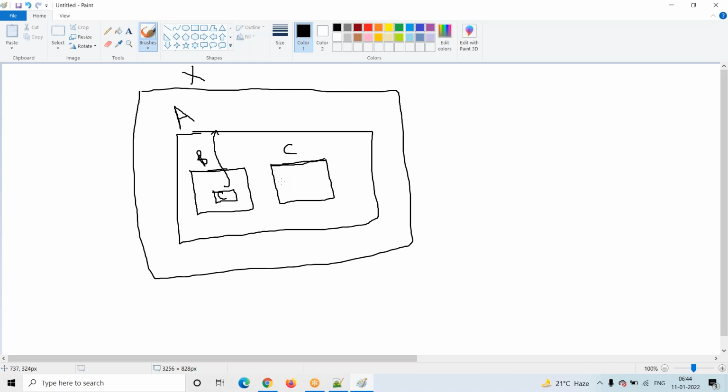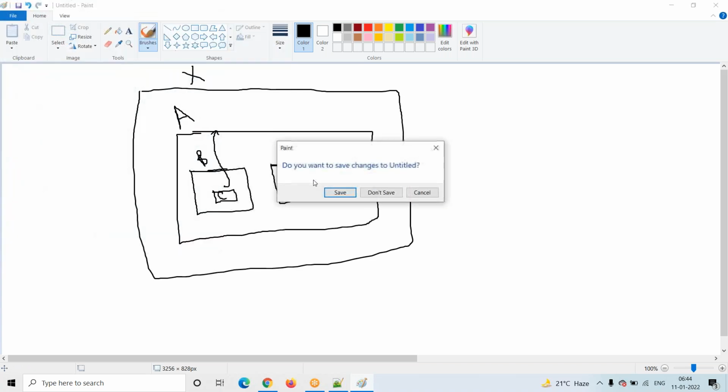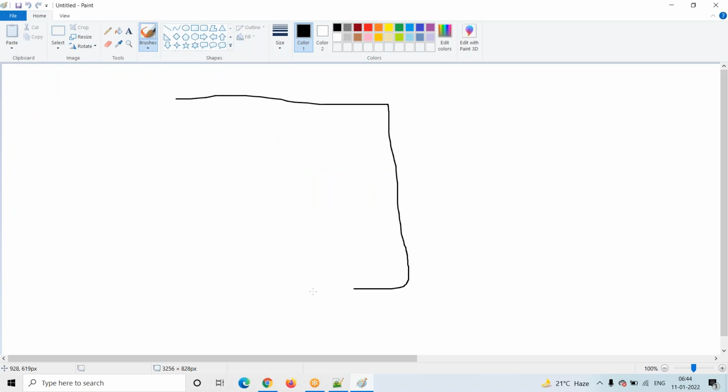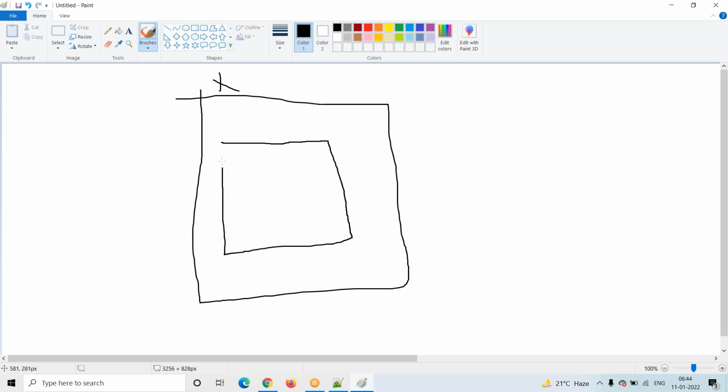Component type event is nothing but when an event occurs. See, this is my parent component, X. Here is another component, A. Here we have another component, B. And this is another component, C.